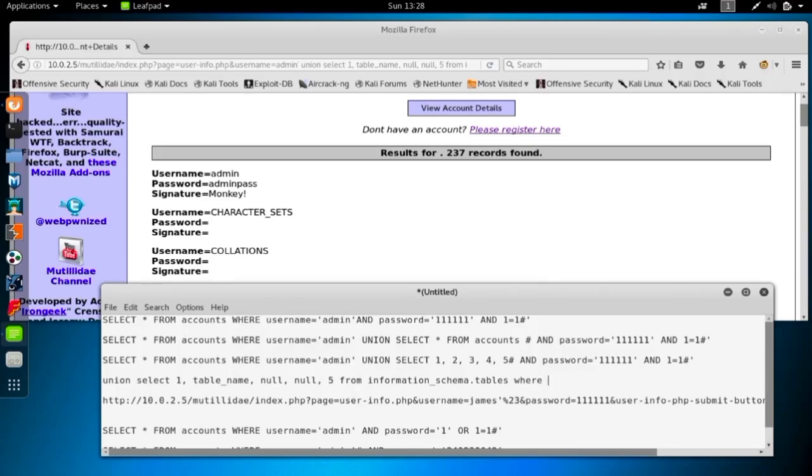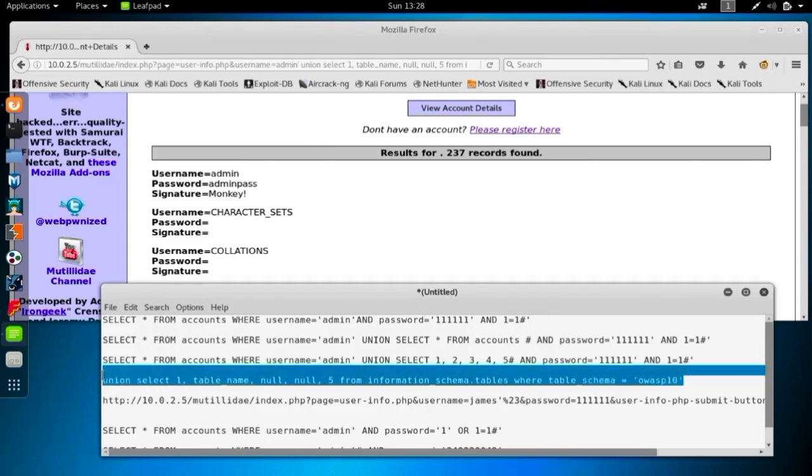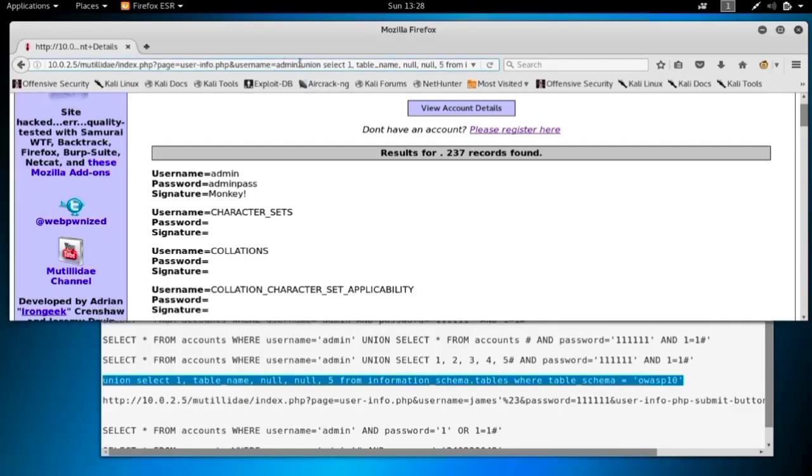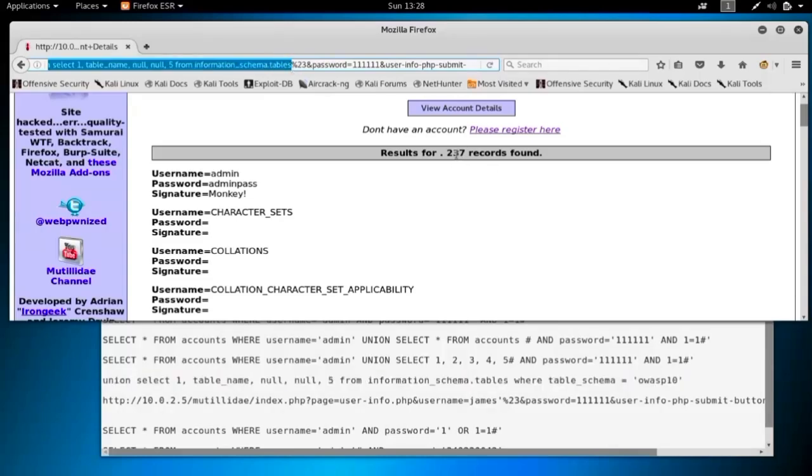So I'm going to add a where clause in here, and as you might remember, this filters the result. I'm going to say where table schema equals OWASP 10, and you have to put some single quotation marks in between. So OWASP 10, okay, and this will only display the results back to me from the OWASP 10 database. So rather than this, I'm going to select everything in here and delete, and then I'm going to paste what I have copied.